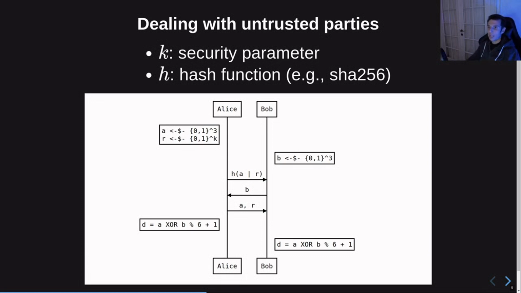We want to find a way to allow Alice and Bob to generate a random number between 1 and 6. So here is where the dice comes from, in a peer-to-peer manner without using any centralized server that has to be trusted. And we want, of course, that neither Alice nor Bob can influence the output of these dice.